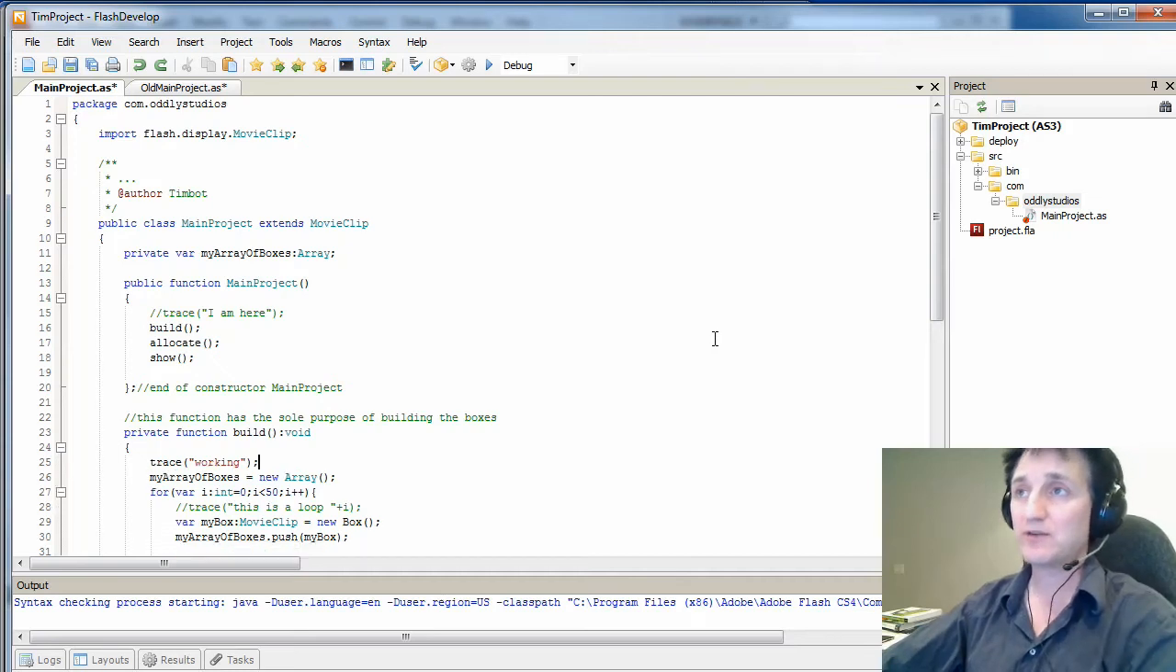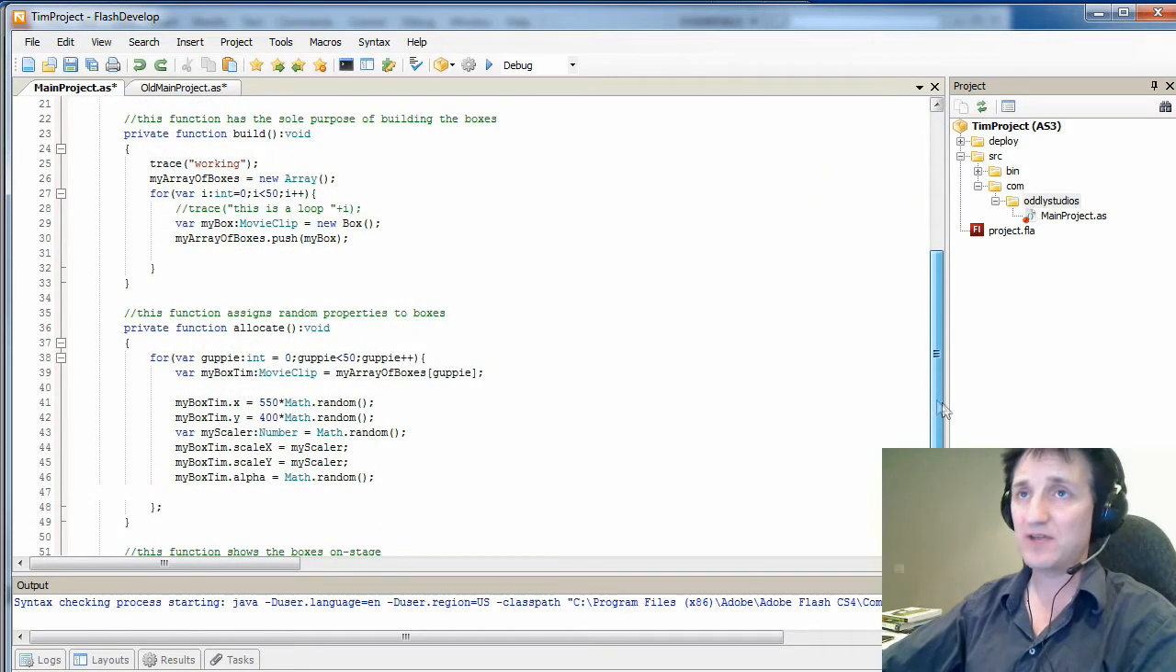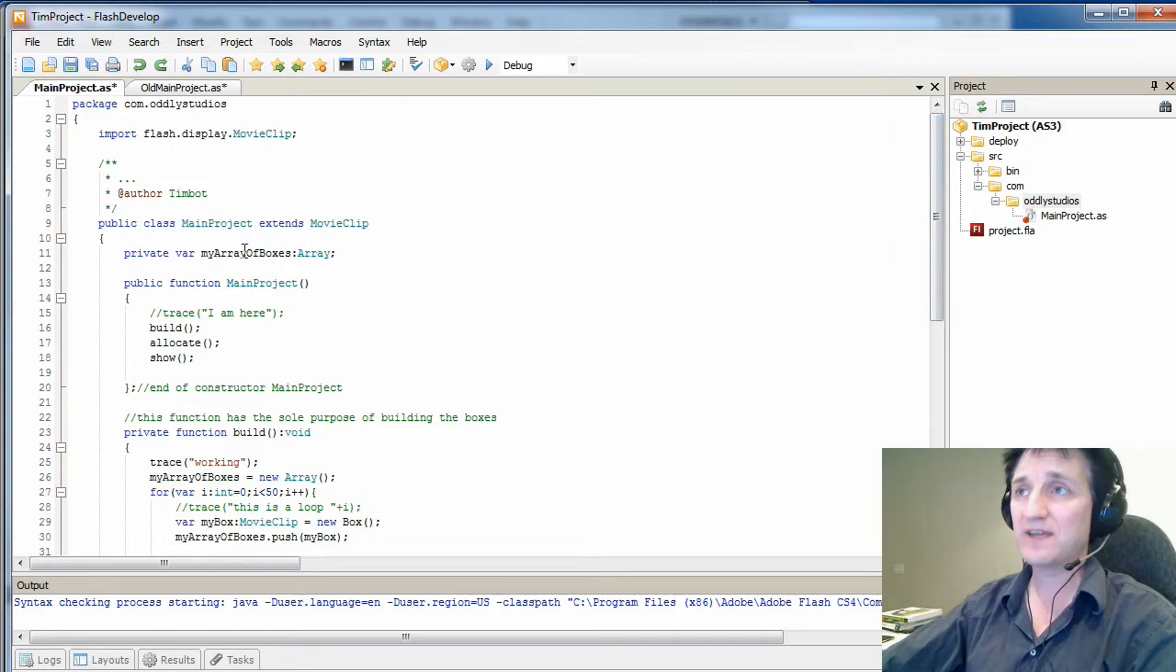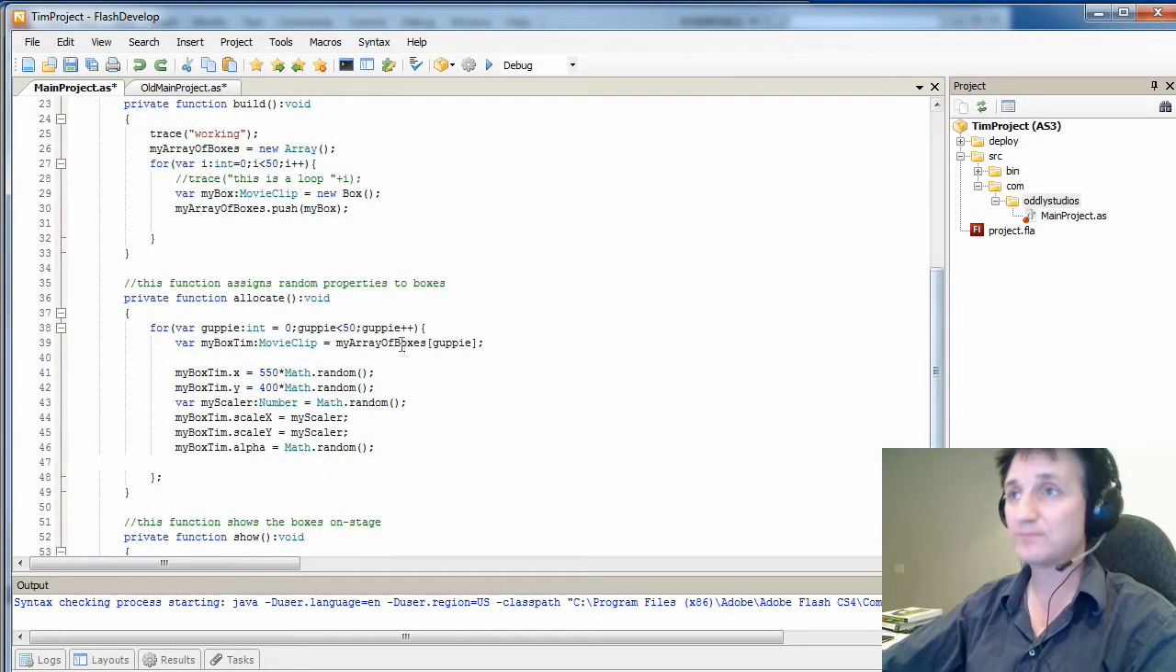And there we go. So now it's back to where it was. And so inside of the allocate method here, when it goes looking for my array of boxes and it doesn't find it inside of this function, it's going to look out in the alley right here and find it, and it's going to be able to use that variable. So hopefully that's not too confusing.